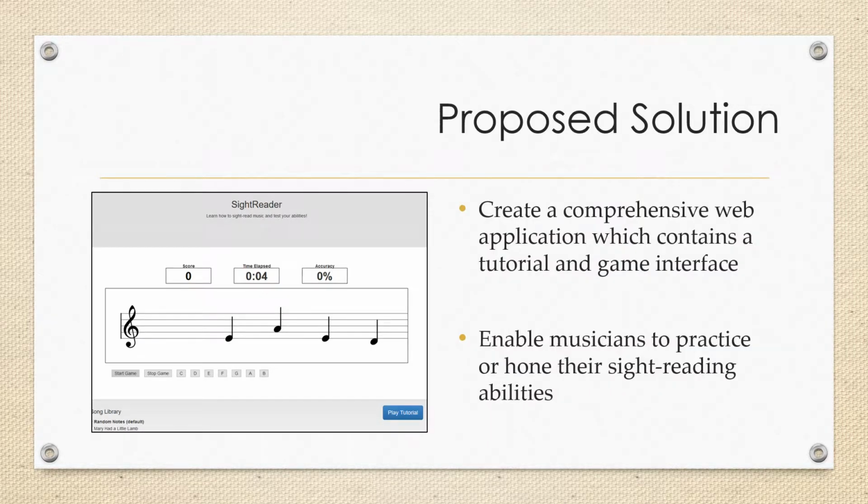The proposed solution is to create a comprehensive web application which contains a tutorial interface for learning the fundamental concepts of reading musical notation and a game interface for practicing what you just learned. The goal is to enable musicians of all levels, whether they're practicing for the first time or they're honing their sight reading abilities.